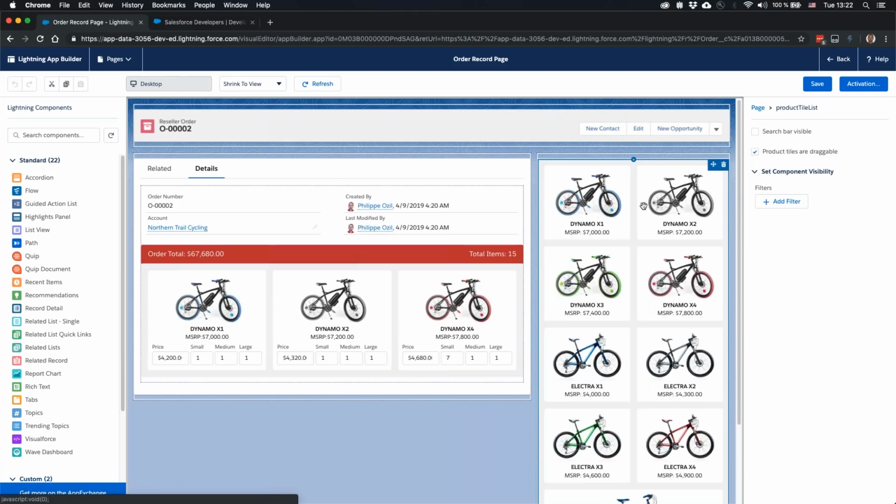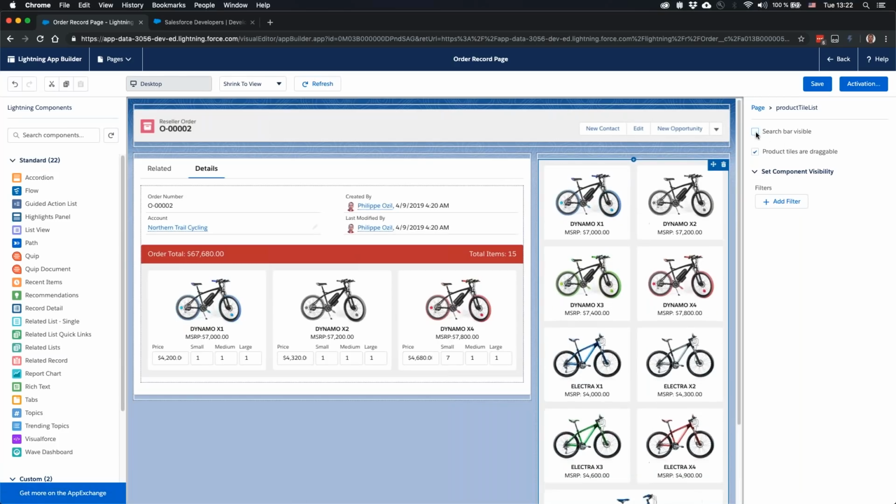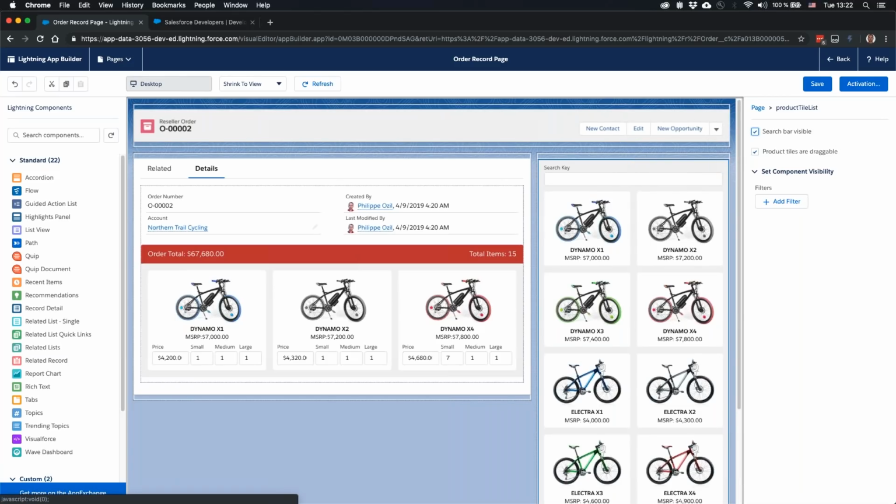So this product tile list here was exposed with custom settings for the admin. So the admin can actually modify its appearance. For example, there's a little checkbox here which was implemented by the developer of the component that allows us to toggle on and off the search filter here. So I'm going to leave that open here. I'm going to add a search bar so that the end user can actually search on products.